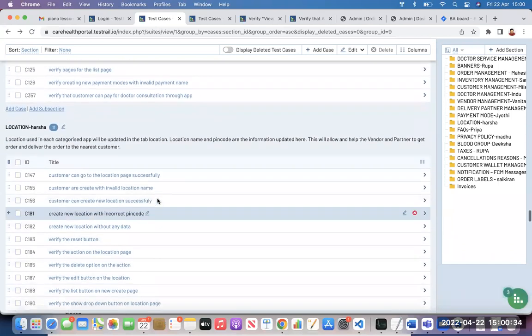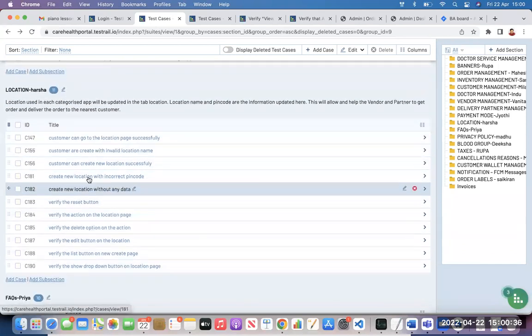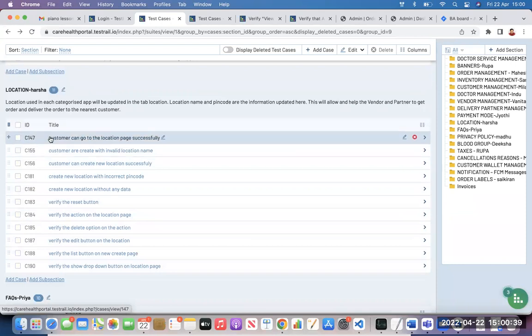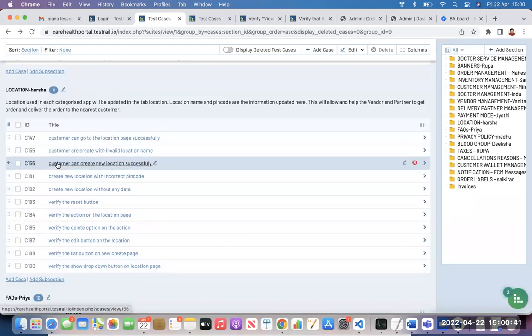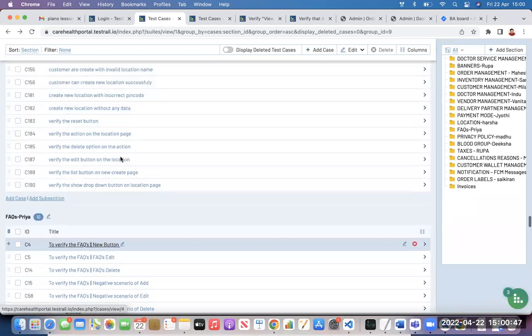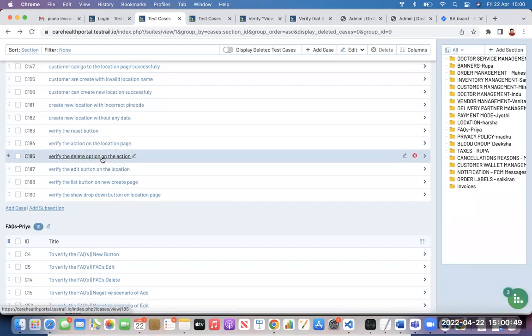Yeah, yeah. Harsha, customer. Harsha, you need to start with verify. Okay. Every test case should start with verify. That is the correct one. Okay, sir. Okay, sir. Action button, delete option.